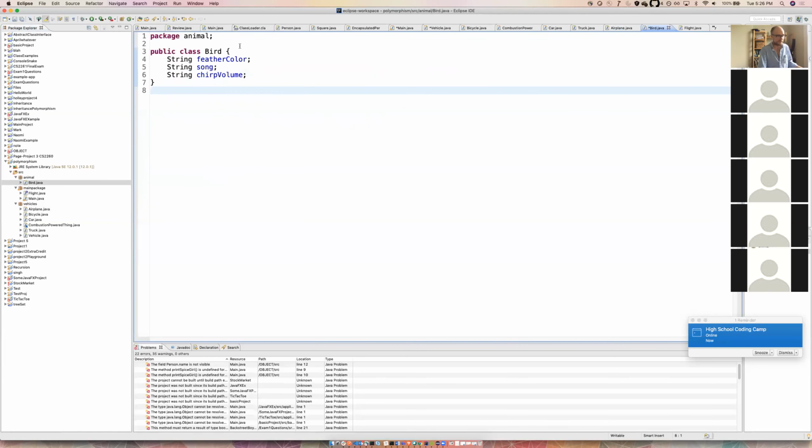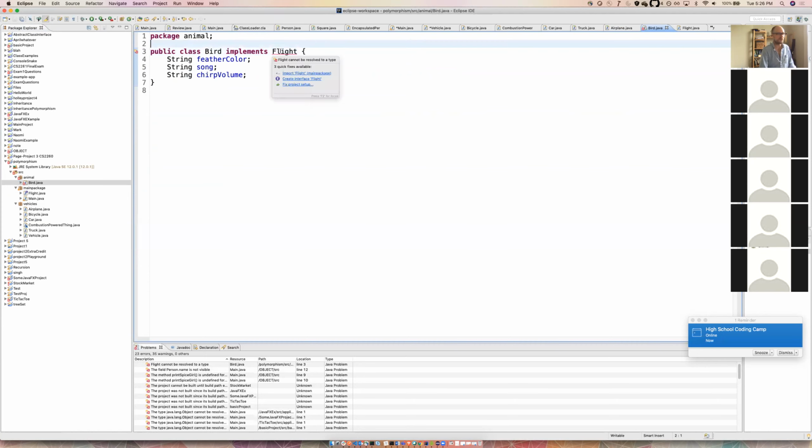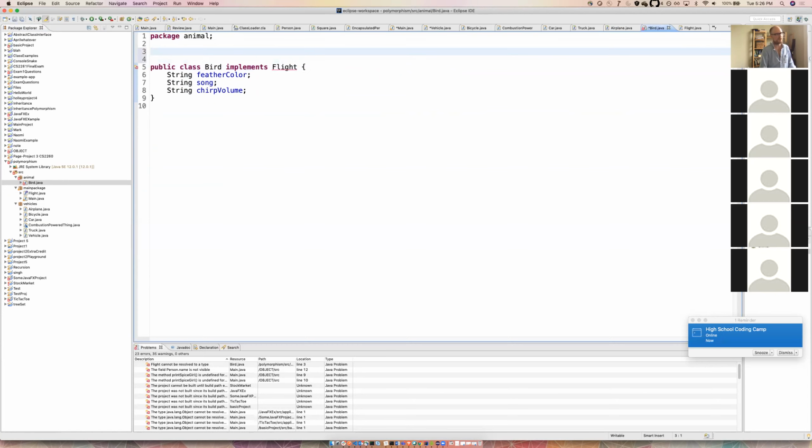Now for bird, we're going to do the same thing. Bird is going to implement what? It's going to implement flight. Then it's going to complain because we didn't actually import it. So if we hover over it, import flight, or we could do import main package dot flight. Doesn't matter if you type it out or press the button.